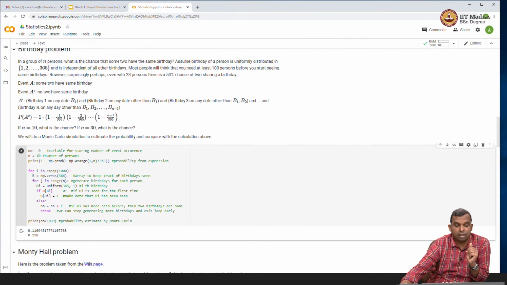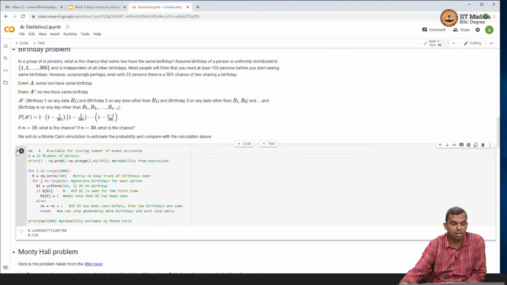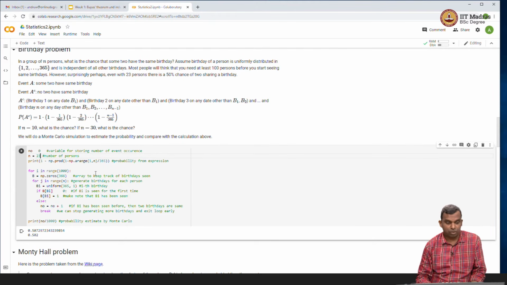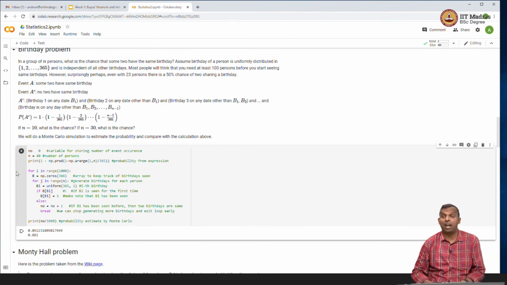You can change this number. For instance, if you make this 23, you will get my promised 50%. Okay, so you see the theoretical calculation is 50%. Monte Carlo sure enough gives you 0.523. You can repeat it if you like. So in fact, you may say 50% is still luck, but even if the number goes to something like 40, you're literally guaranteed a same birthday. Look at that. That's 90%. If you have a class of 40 people, 2 people are going to share birthdays with 90% probability nearly.